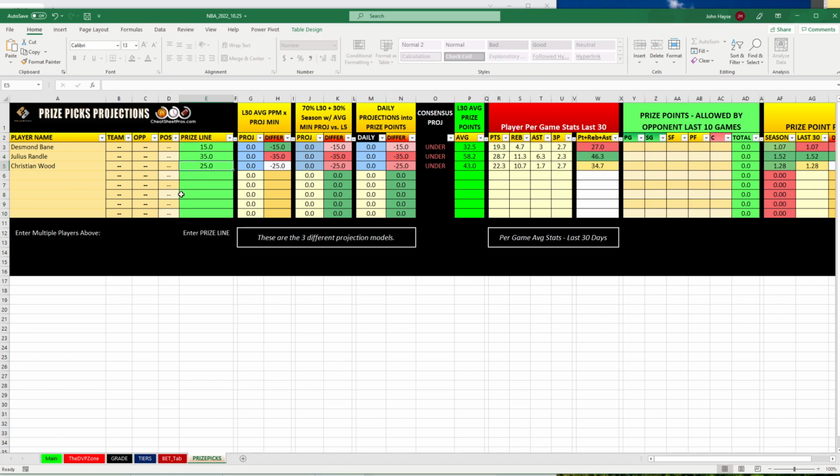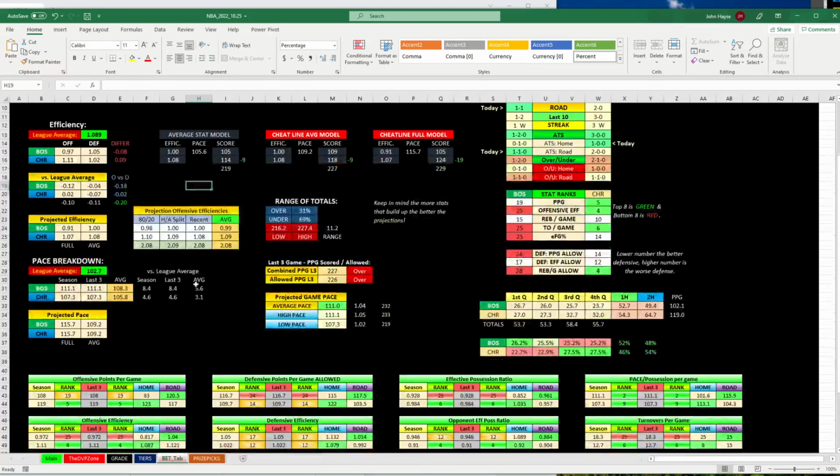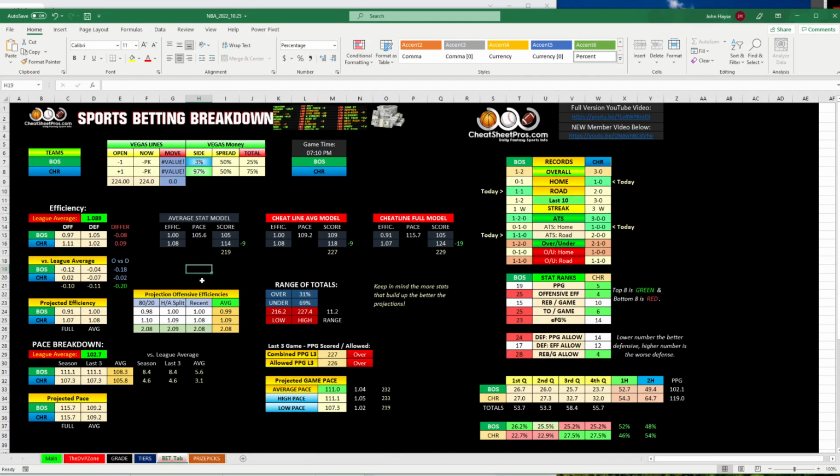You put in the prize line, and then it's going to go through, and we'll do a separate video over prize picks, but it shows you per game stats, points, rebounds, assists, what they've done, average last 30 days. I converted it over into price points, and then their daily projection I convert into price points. These players aren't playing today, but this is kind of where it would go. But again, that'll be a different video. So let's start with the bet tab because this is the one that has changed the most.